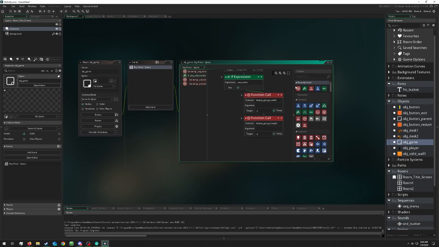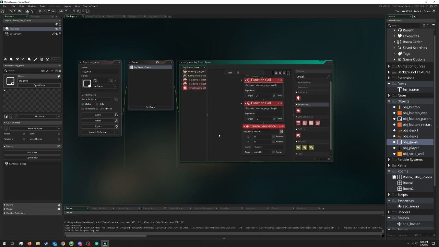We're going to create a sequence. Where's create sequence? Oh, I'm going to have to look it up. Create instance, create sequence. And we're going to set this one up to sequence menu, and its X is going to be underscore X divided by 2. Y is going to be underscore Y divided by 2.